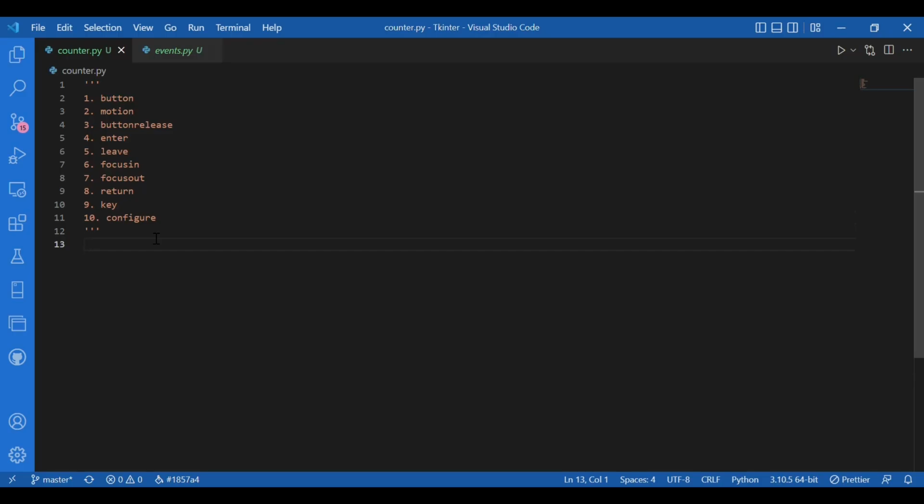So let's write a program for it. Let me tell you what I'd be doing. I would write a program for getting the current position of the mouse on a widget, only on a widget. Okay, so let's do that.